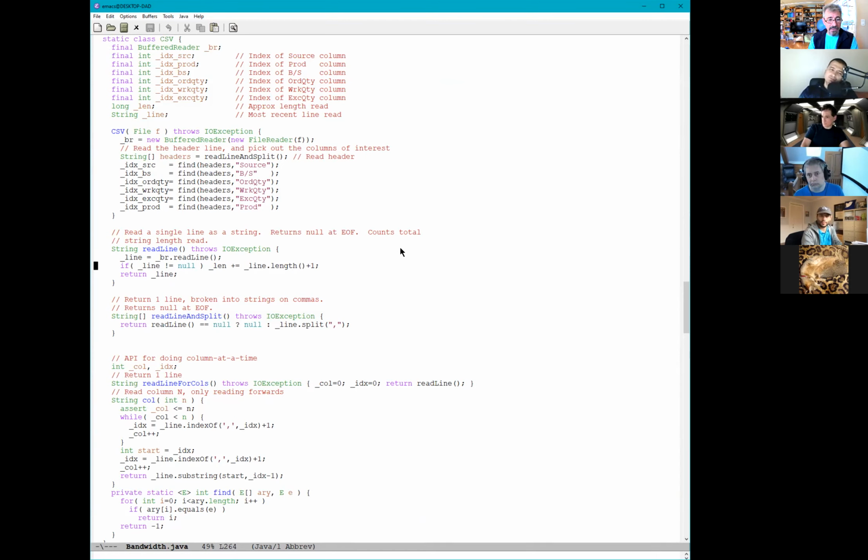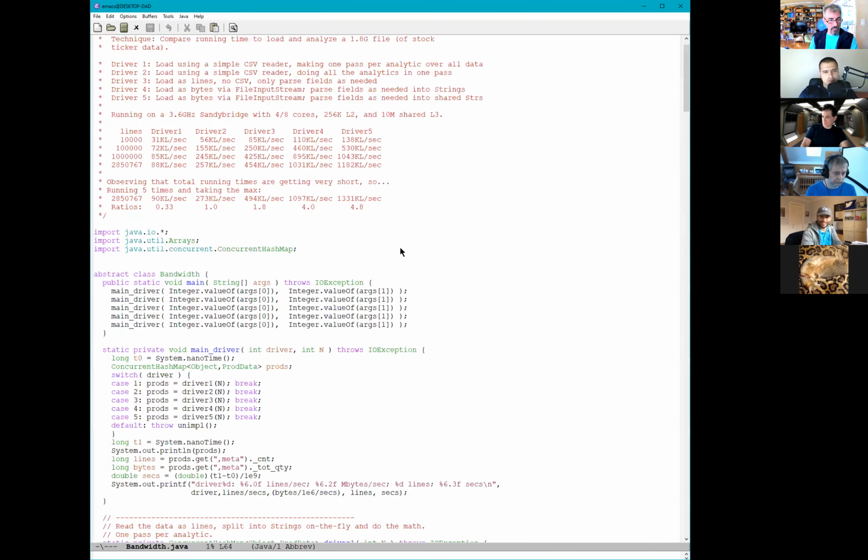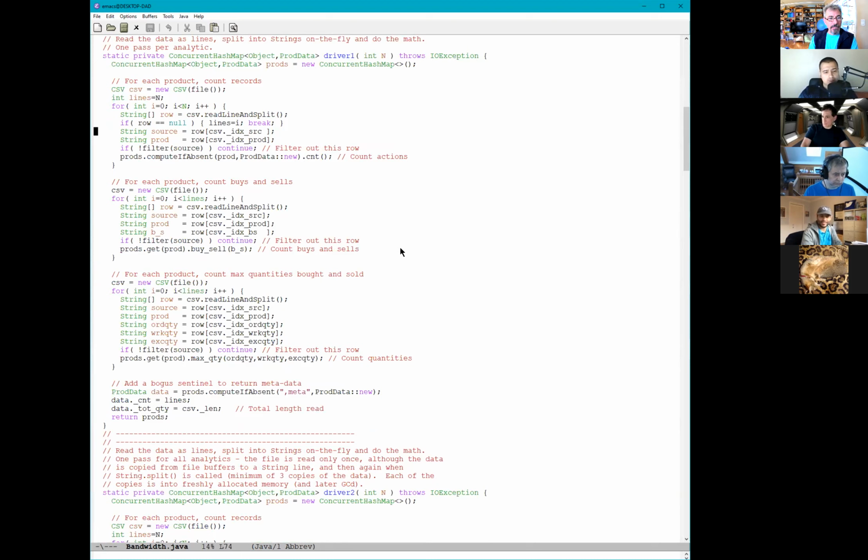I read a line, I count my line reads, I split the line, calling line split on comma, and then I'm walking down the columns, looking for the columns in question. So go back up here to my driver 1. I look for the CSV has an index for the source column, index for the product column, index for the buy sell, index for the order quantity column, work quantity, execution quantity, and so on and so forth. So I came up with some column numbers.